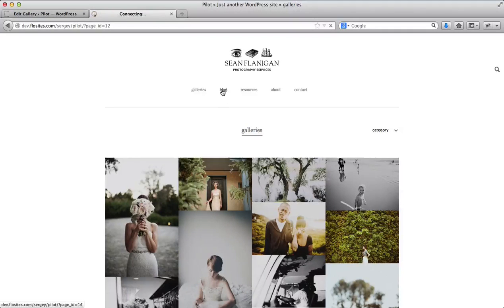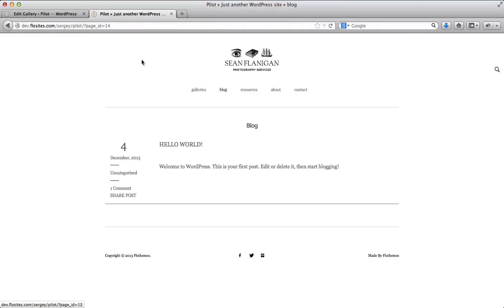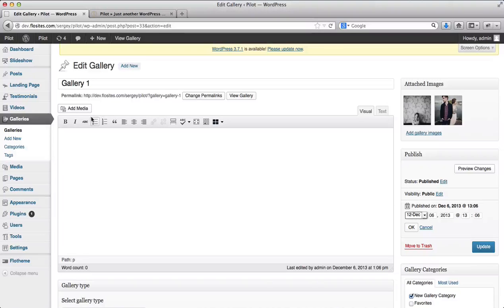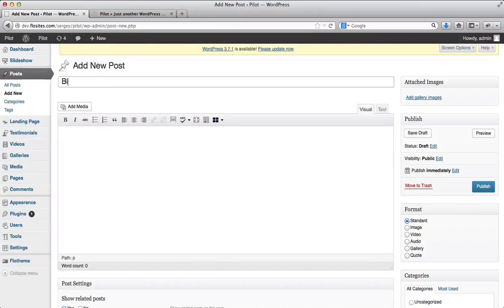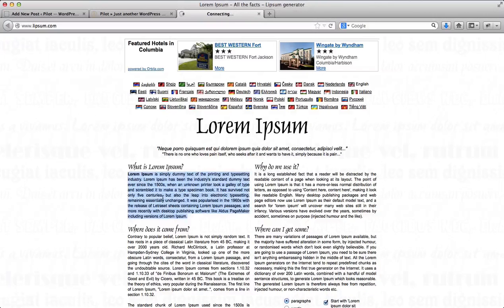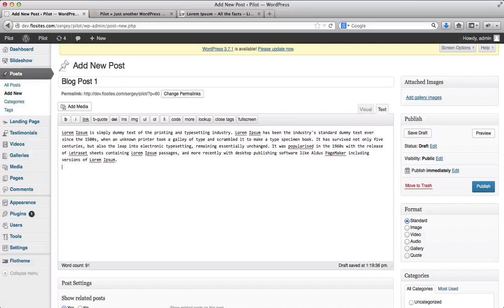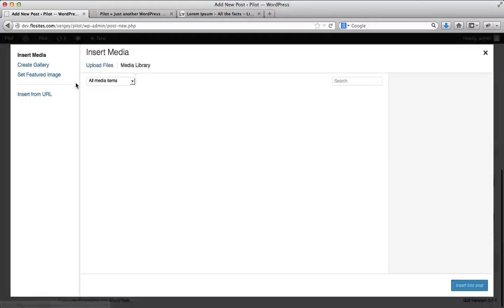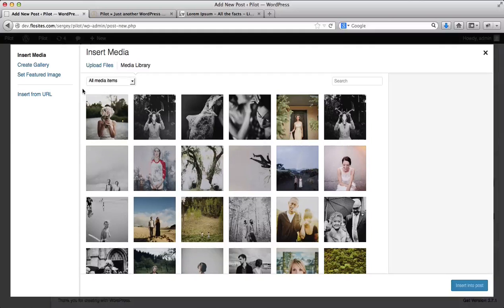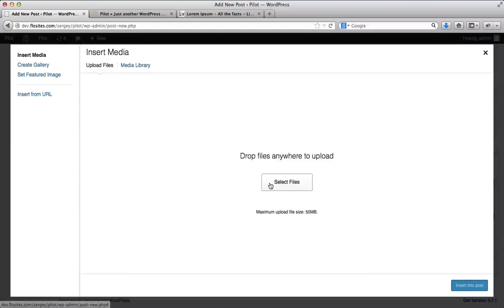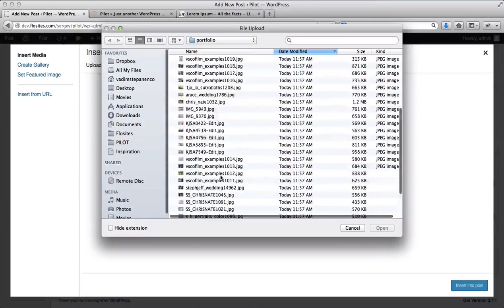Next off, we'll go over to the blog. And we'll start adding our blog content. So we'll go to Posts. Click on Add New. And this will be Blog Post 1. I'll go here to get some dummy text. So here's my text. I want to then add content to my blog post. You can either click on Upload Files and select files from your computer.